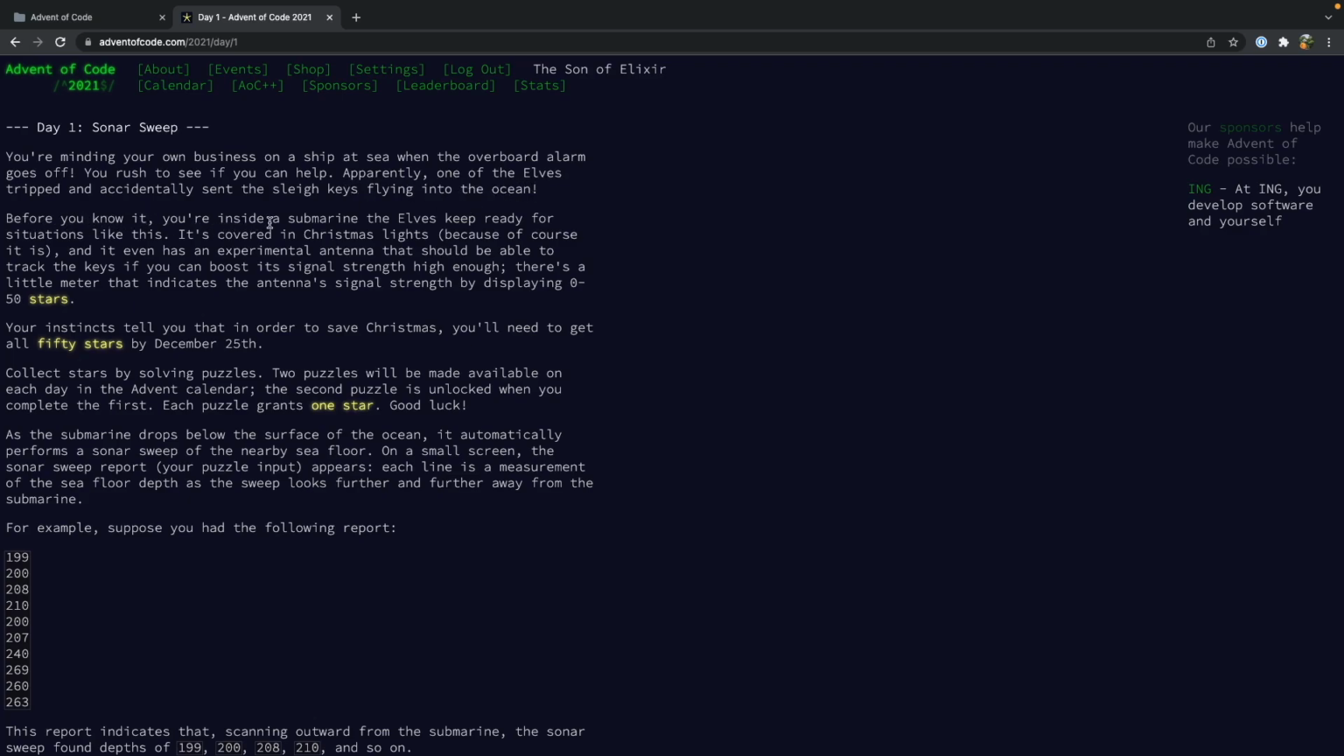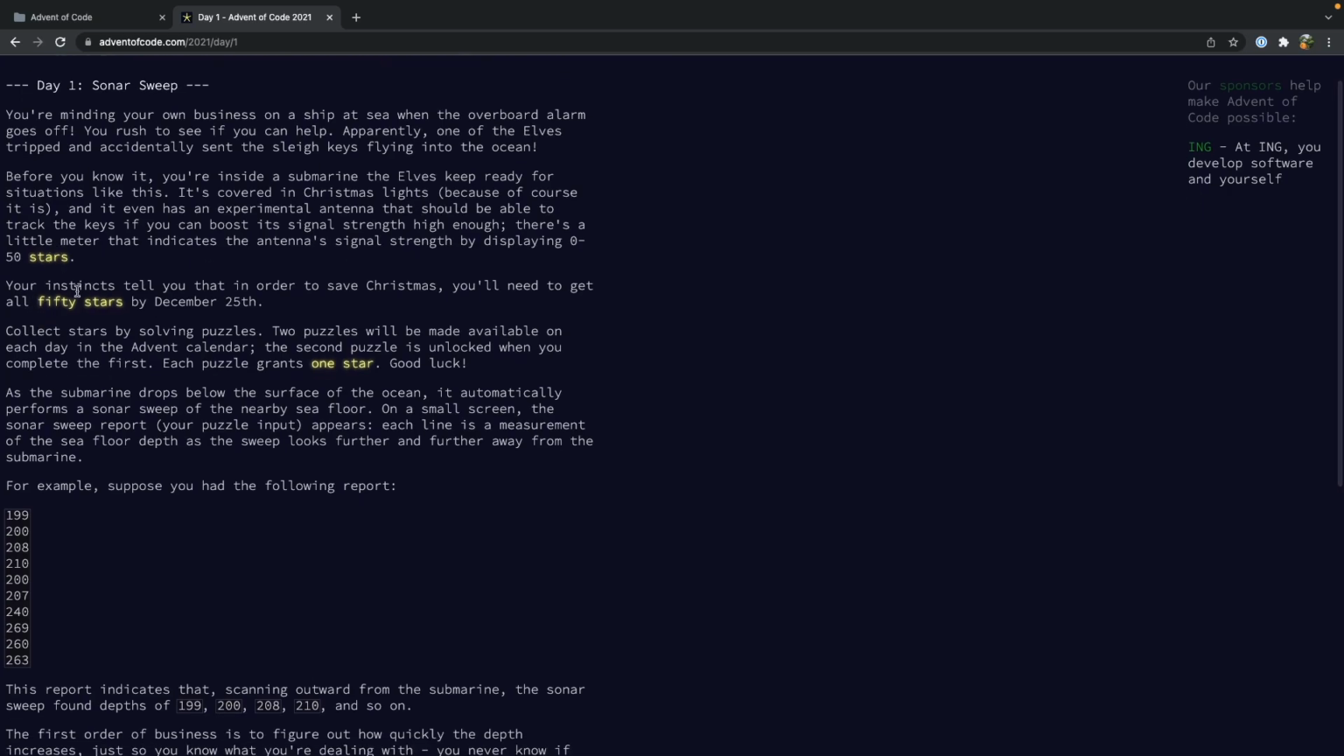Before you know it, you're inside a submarine. The elves keep ready for situations like this. It's covered in Christmas lights because, of course, it is. And it even has an experimental antenna that should be able to track the keys if you can boost its signal strength high enough. There's a little meter that indicates the antenna's signal strength by displaying 0 to 50 stars. Your instincts tell you that in order to save Christmas, you'll need to get all 50 stars by December 25th.